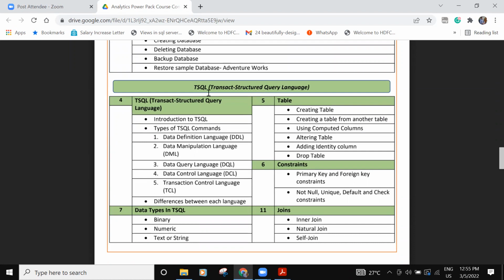Let me be very, very clear about it. TSQL stands for Transact SQL, which is a proprietary language developed by Microsoft. Why am I clearly saying TSQL? Because in Oracle, you have Oracle SQL. You have something called MySQL, right? Different variants of SQL are there in the market. This SQL is from Microsoft. We are going to learn Microsoft SQL Server 2019. That is the version that we are going to learn.